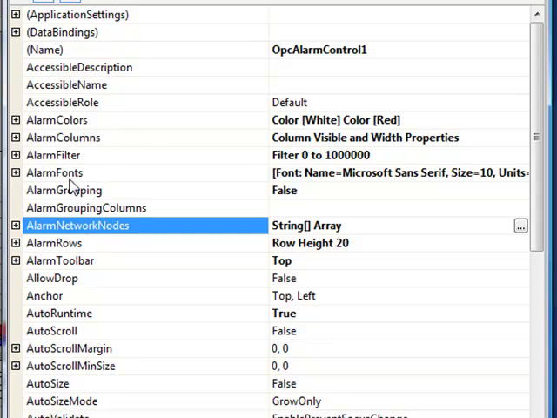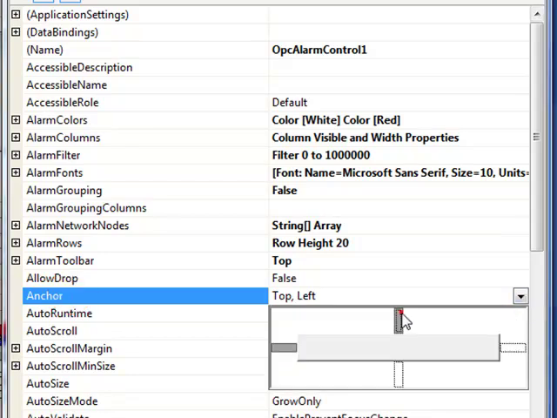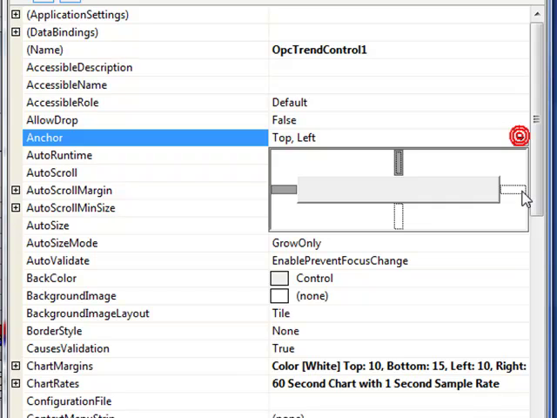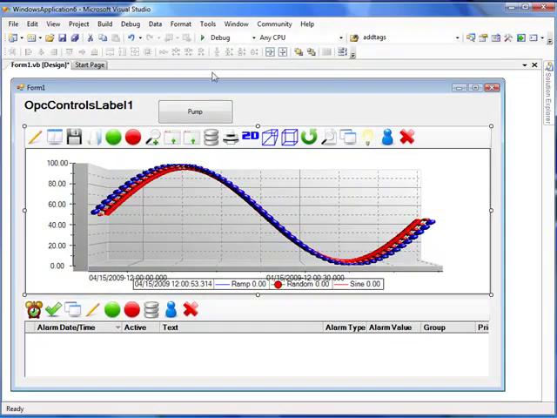Another property to arrange your controls on a form is the anchor property. For the alarm control, let's anchor this one to the bottom, left, and right. And for the trend control, let's anchor it to all four: top, left, right, and bottom. We're now ready to run this application just to see how it looks.